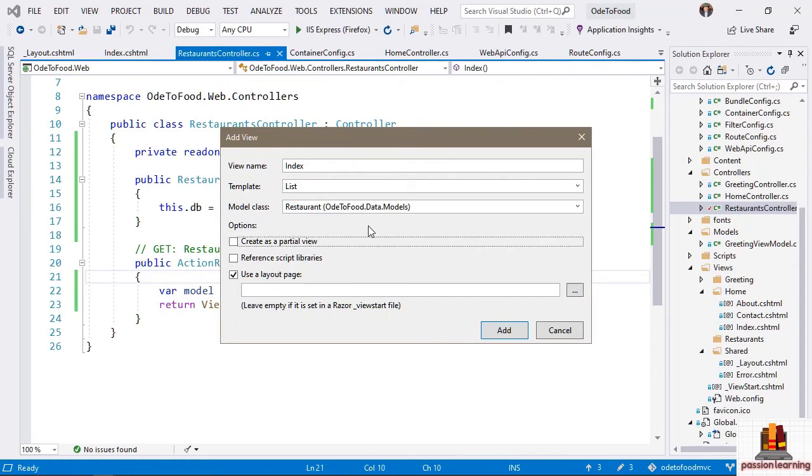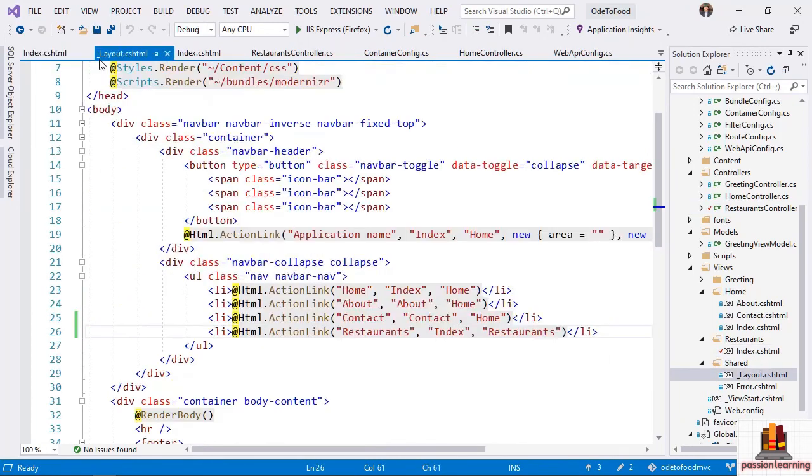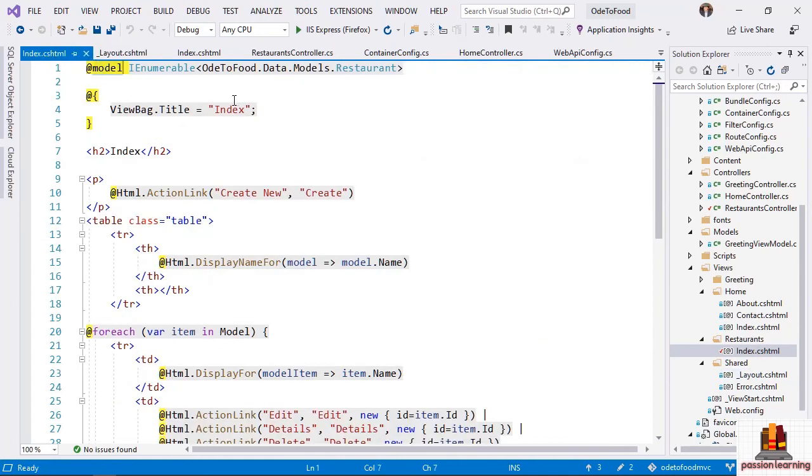It's the OdeToFood.Data.Models.Restaurant. I'll leave all these other settings in place. We'll talk about things like partial views later in the course. For right now, I'm just going to click Add, and what should come out is an index view that already has an @model directive that says the model type for this particular view is going to be an IEnumerable of restaurants. So it's going to be a collection of restaurants.